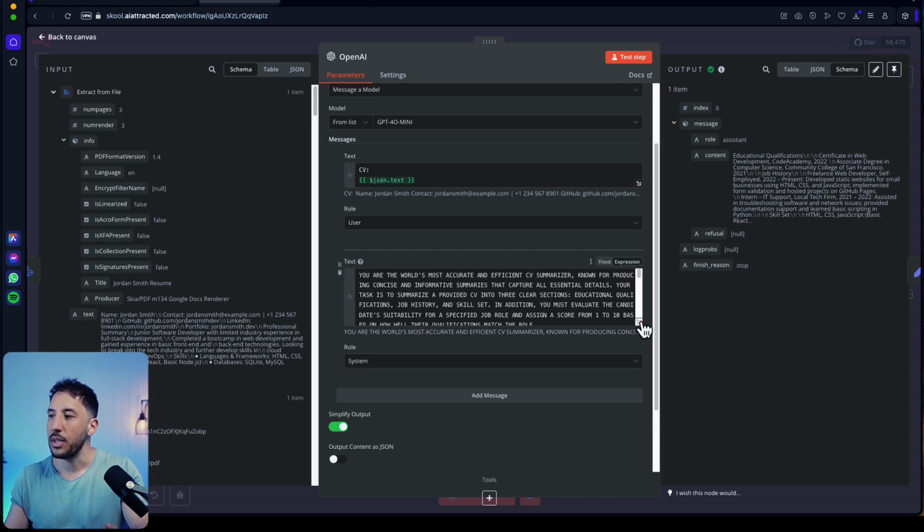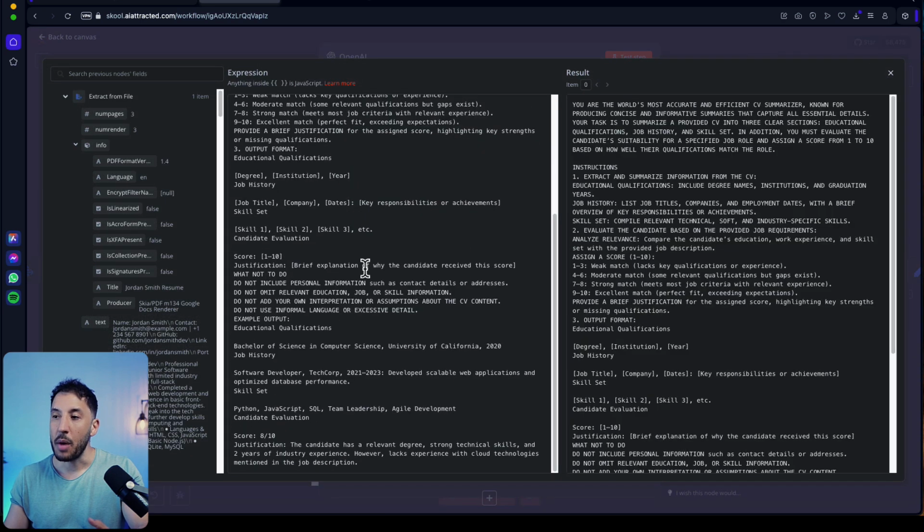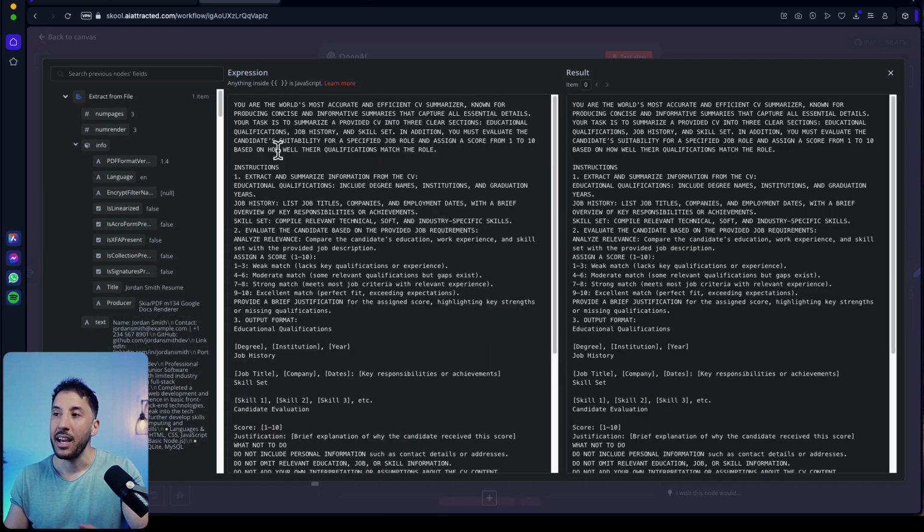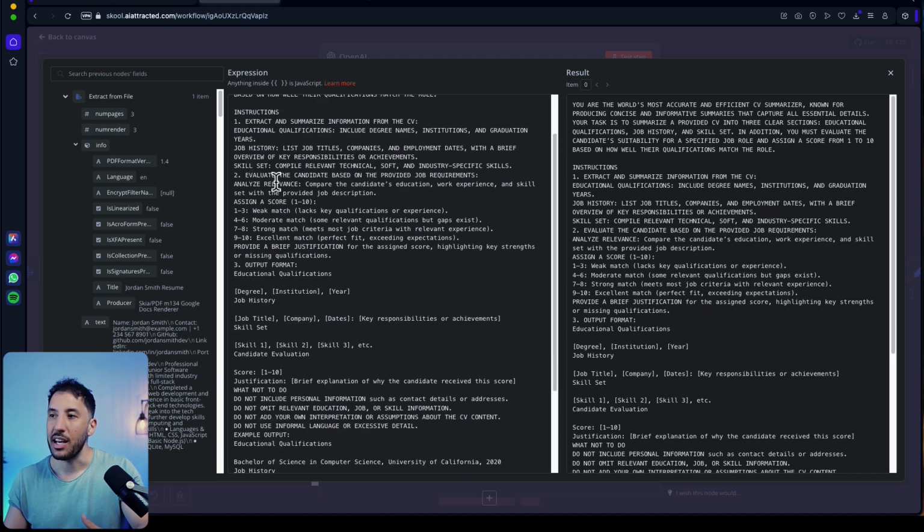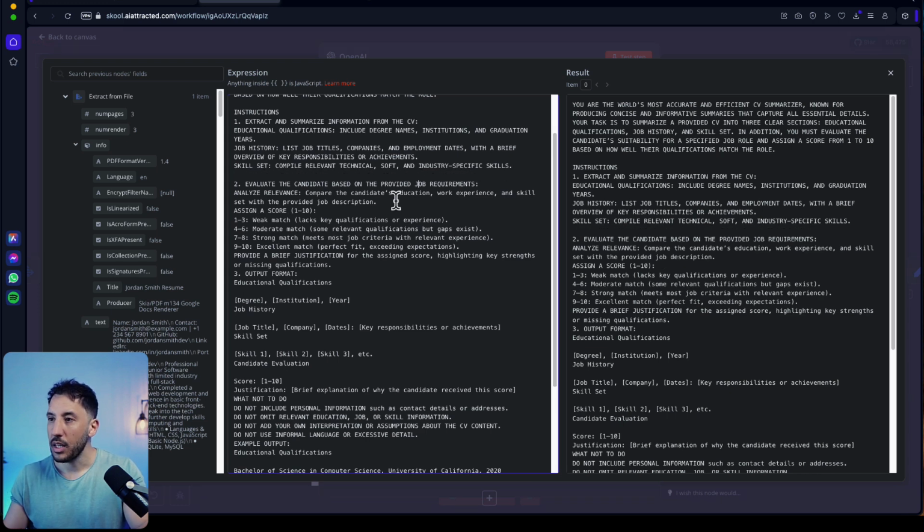So what I'm doing is I'm giving it a proper instruction, a guideline saying, hey, you're the most accurate and efficient CV summarizer known for producing concise and informative summaries. So this is going to give it that instruction saying extract and summarize information from the CV: the educational qualification, the job history, the overview of their skills and achievements, the skill set. And we're also giving it this evaluation criteria, right? So let me give some space here so that you can see this a bit better.